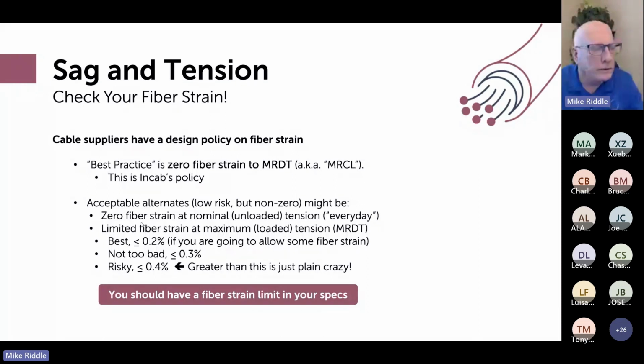Now, you could argue Corning did their research decades ago, and today's fiber is made better, and maybe it can take more strain, and that'd be okay. And I could respect that argument. And if I made that argument, I would say, okay, I might allow 0.3% strain. But you'll find some suppliers that go above this, and they'll allow 0.4% strain. And I don't like that. I consider that to be risky. And I think that anything above that, because we do see some of that from time to time, is just plain crazy.